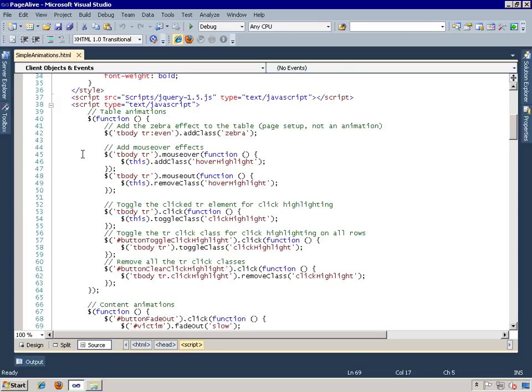The next few lines of code add the mouse hover animations to the table. Here it's being applied to TR elements that are descendants of T-body. And it's using the mouse over method in order to define the anonymous function that executes when the user hovers over a row in the table. All it's going to do is use the this, which is going to have a reference to the row that is causing that mouse over event to occur, and then use the add class method to add that hover highlight. So that turns the background red.